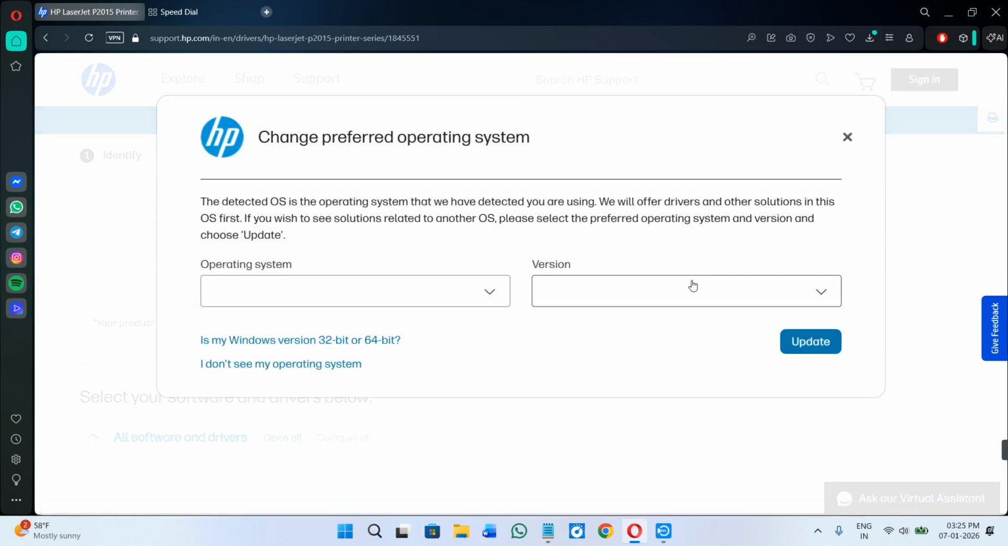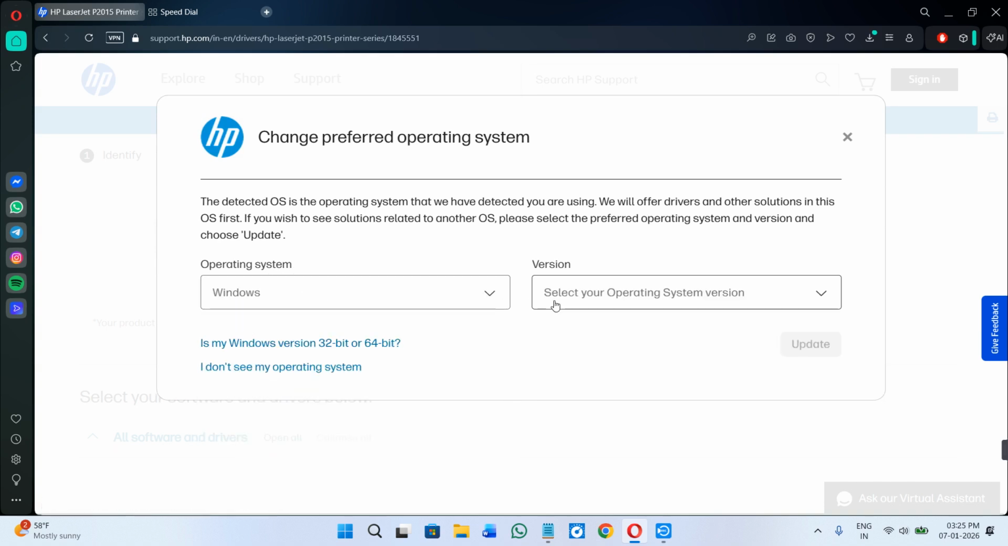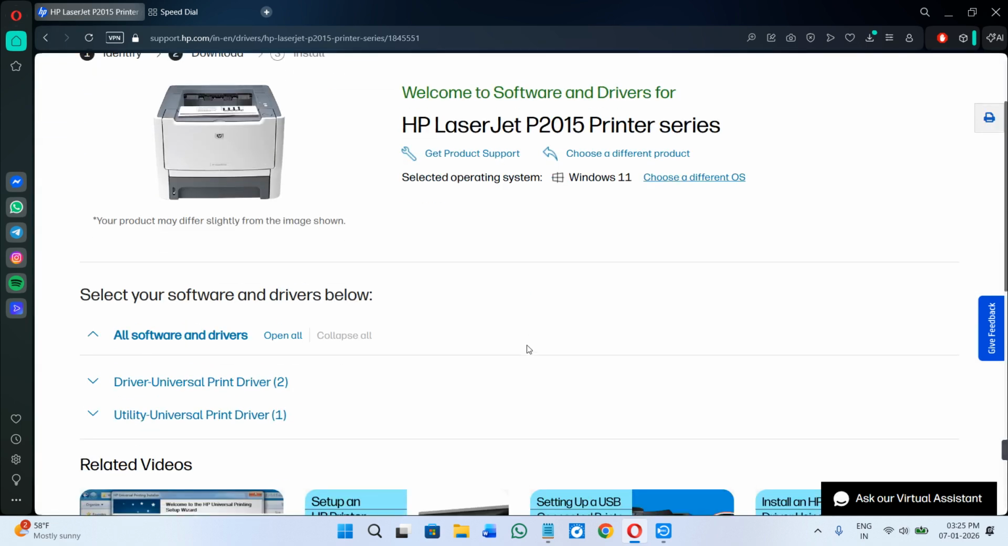Now here, click on the option of choose a different operating system. Then click on the option of operating system. After that, select the option of Windows. Now in the version, simply select the option of Windows 11. Then click on the option of update.